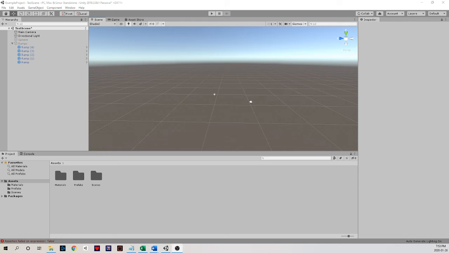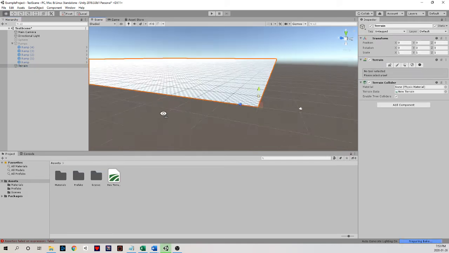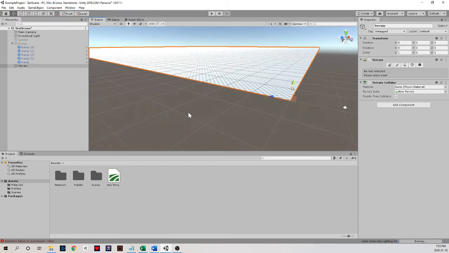All right, now that we have our assets organized, it's time to use what in my view is one of the coolest tools in all of Unity. Right click in your hierarchy, go 3D object, and choose terrain. This tool might actually make your computer a little bit laggy and slow.